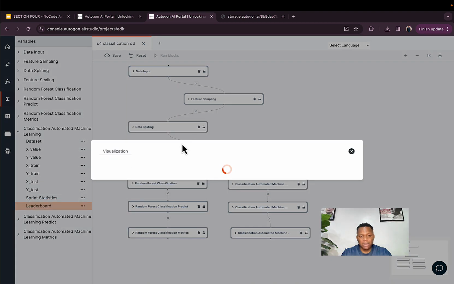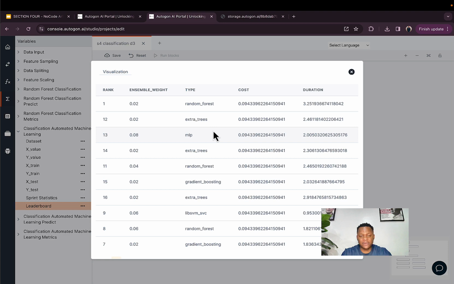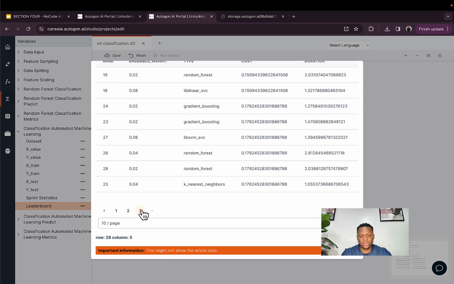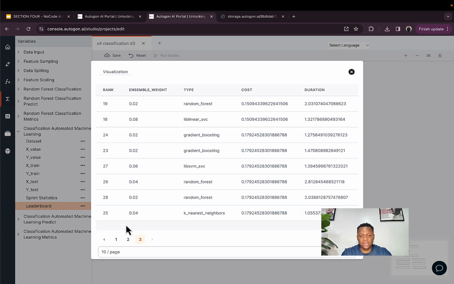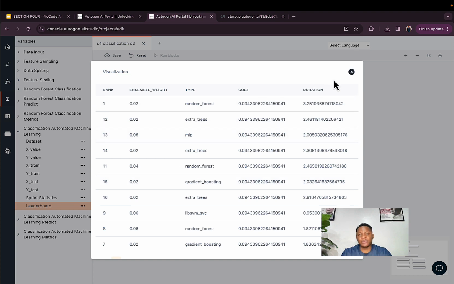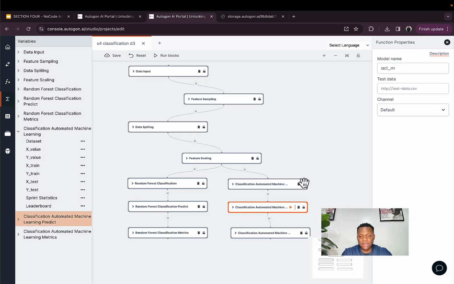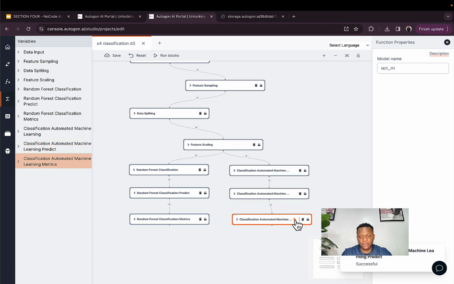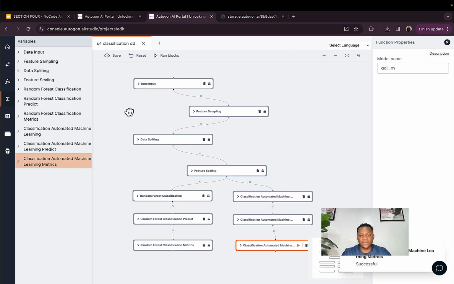We can also look at the leaderboard, and you can see the different algorithms that were initiated, and then we can see the time it took, and the duration, cost, and everything. Beautiful. So let's call the predict, and when we're done we will call the metrics, and let's see if we're able to get a higher accuracy than the Studio Wizard environment.